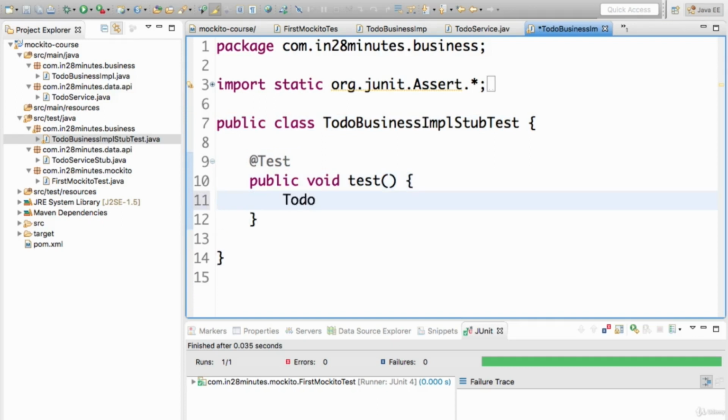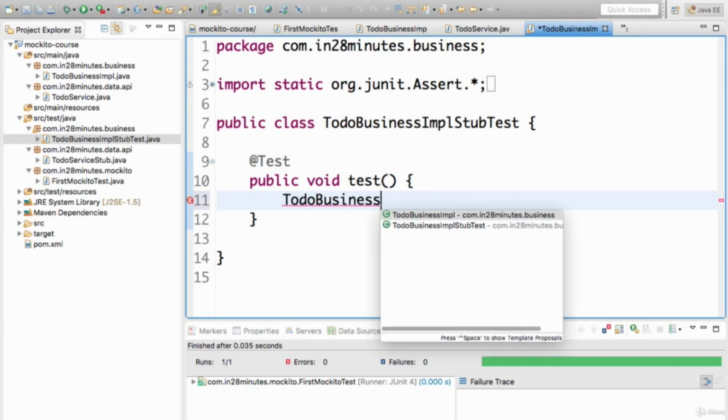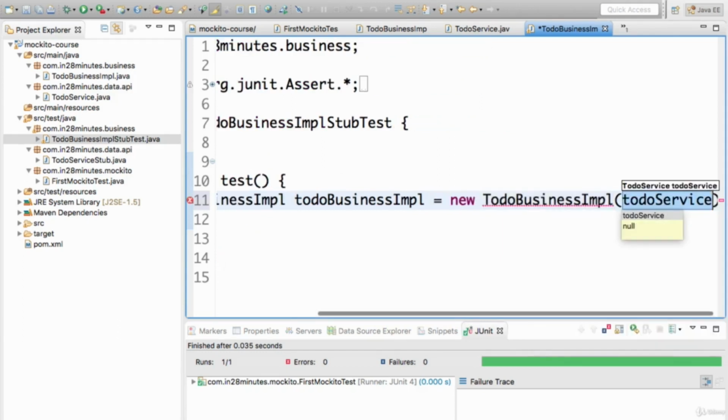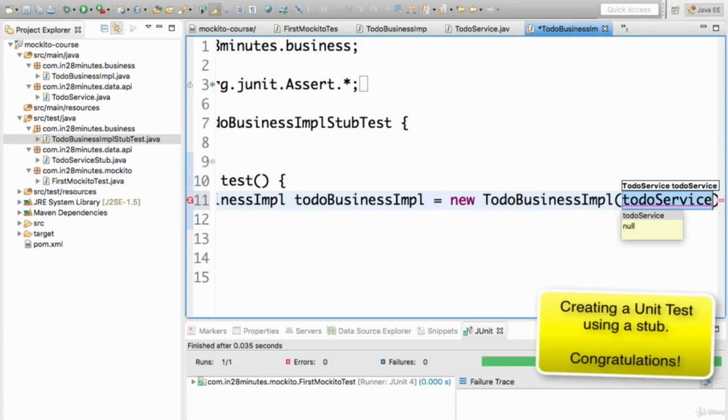So first thing is I would want to create a ToDoBusinessImpl. So ToDoBusinessImpl, let's create a ToDoBusinessImpl. ToDoBusinessImpl is equal to new ToDoBusinessImpl. To create a ToDoBusinessImpl, I need a ToDoService.